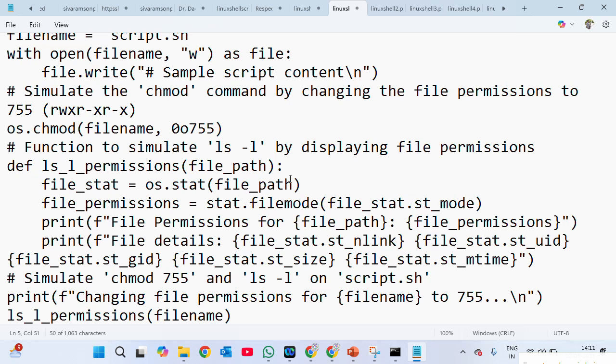Now you need to start below file underscore permissions again. Next statement, print. Should I give a tab space or continue? No, you have already given one tab space. You need to start the print statement below file underscore permissions. Print, parenthesis begin.